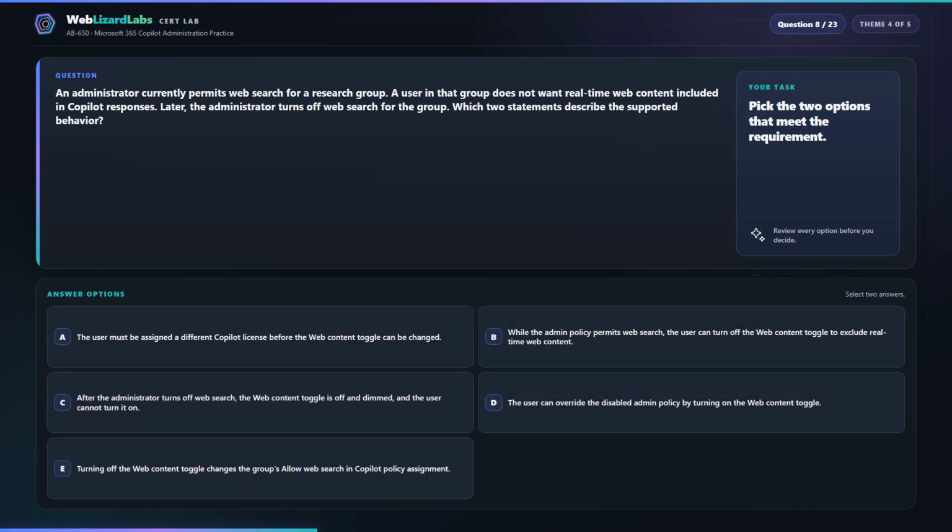Question 8. An administrator currently permits web search for a research group. A user in that group does not want real-time web content included in Copilot responses. Later, the administrator turns off web search for the group. Which two statements describe the supported behavior?